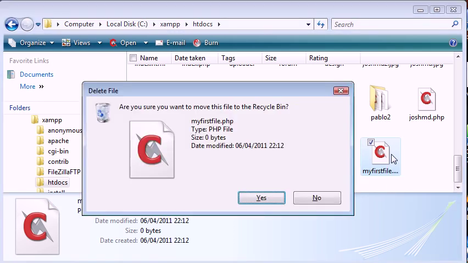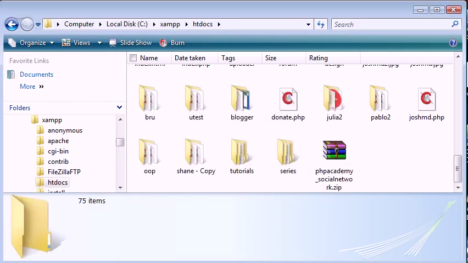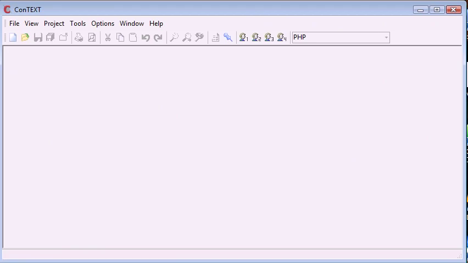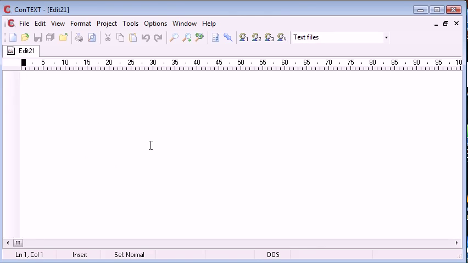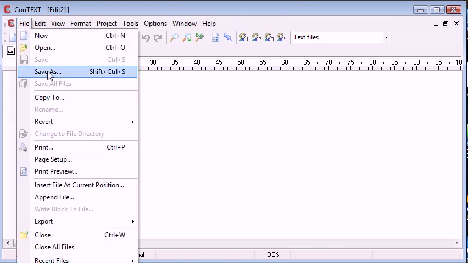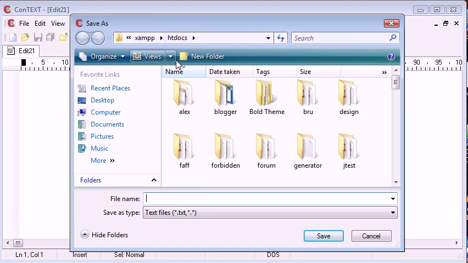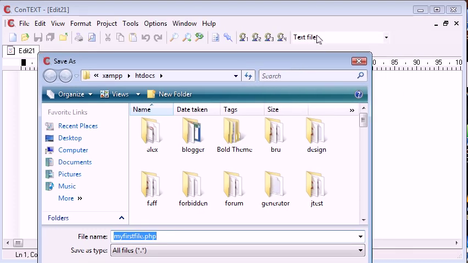Now what you can do is, let's delete that and let's go over to my text editor. So I've got my text editor open here. I'm going to create a new file, and I'm going to save this. I'm going to go save as, and I'm in my htdocs folder here. So I'm going to type my first file.php, and then down here I'm going to save as type all files to make sure that the extension's read. Now watch what happens to this just up here, this text files bit here, when I click save.